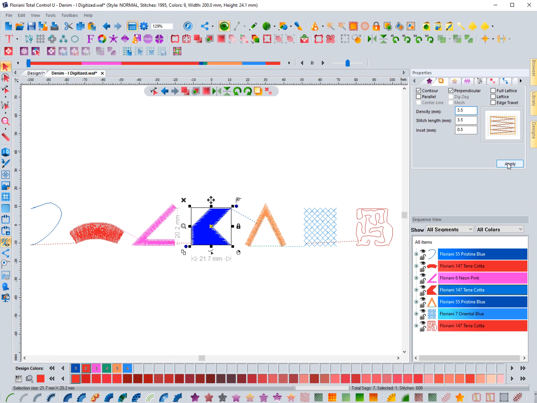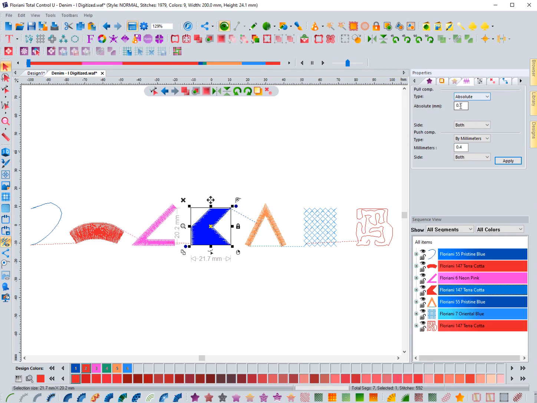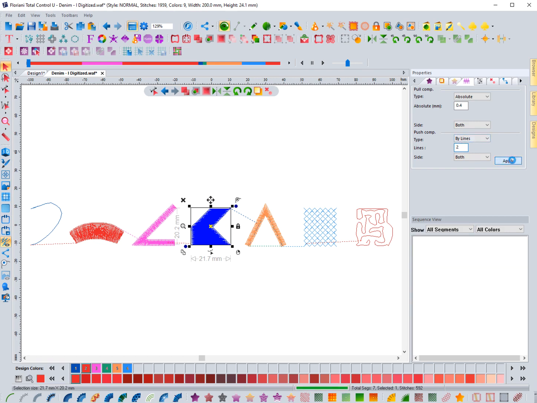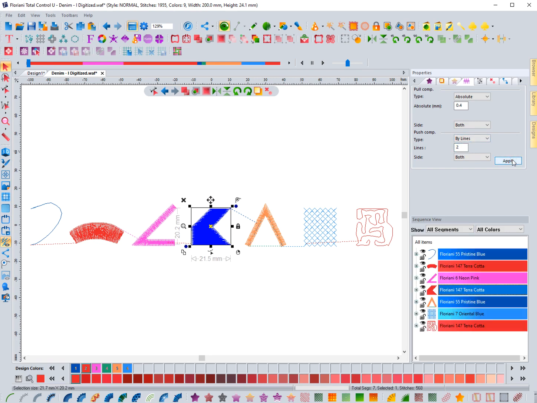And I'll press apply. I'll come into push and pull, and for this one I'm going to do a 0.4 for the denim. And by line, when I'm doing fill stitches I do 2, because you add a little bit more for push because there's a lot more buildup that usually takes place. So again, that comes from lessons about compensation. And I'll come in here, do none, none, apply.